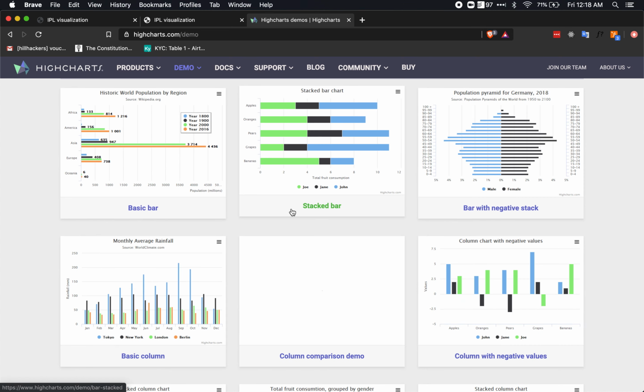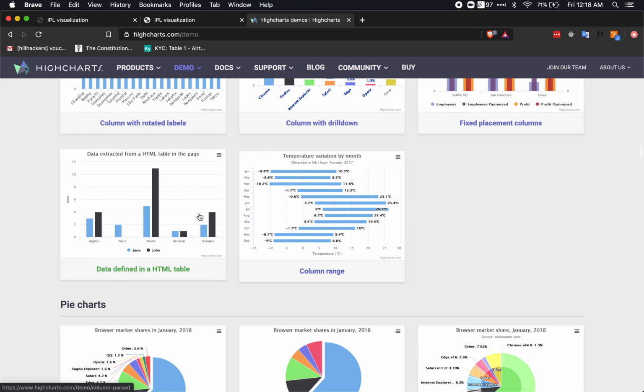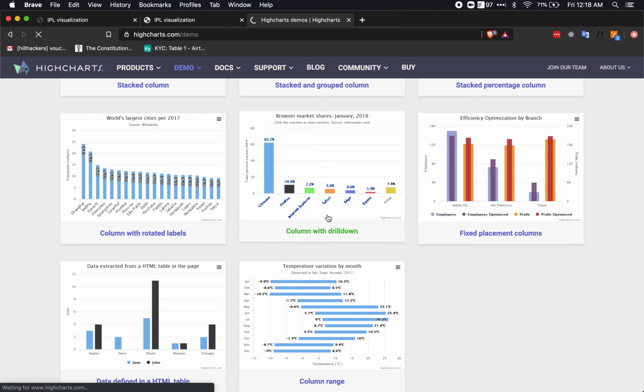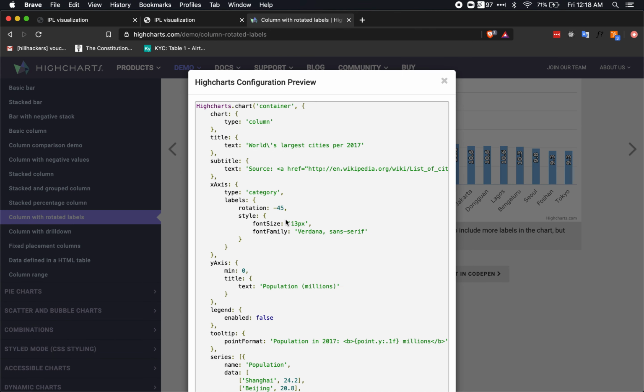So I'm here, I'm looking at possible visualizations. I'm just looking for a simple bar chart for now. So maybe this. And I look at the options.